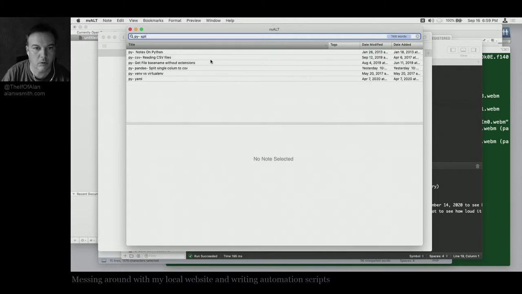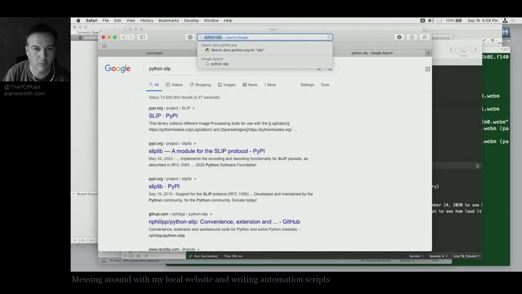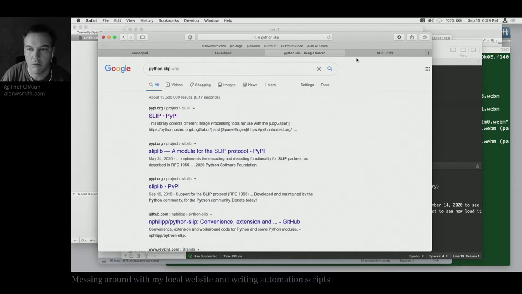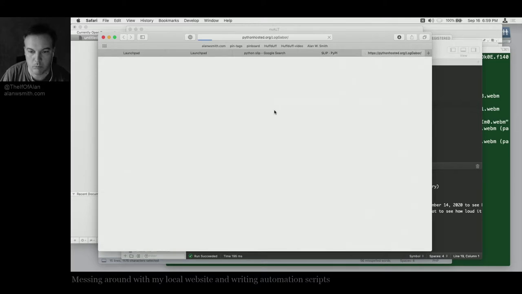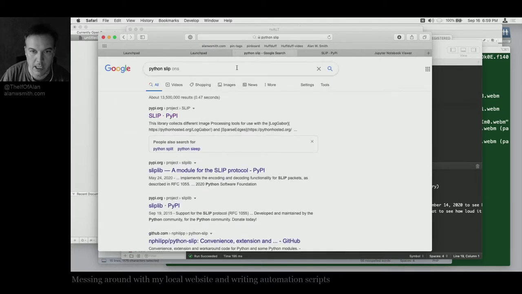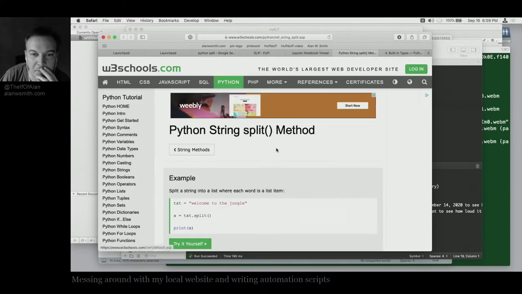Split. Split a single, oh, it's pandas. Okay, no, that's the thing I was doing today. So, Python split. Split. Whoa, slip. Image processing tool, what is that? Research software impact. Like different image processing tools for use with log gabber. No idea. It's slow. Anyways, we go back and find split. W3 Schools, blah, blah, blah, which is fine. Something always feels a little bit off about that, but they're not bad.